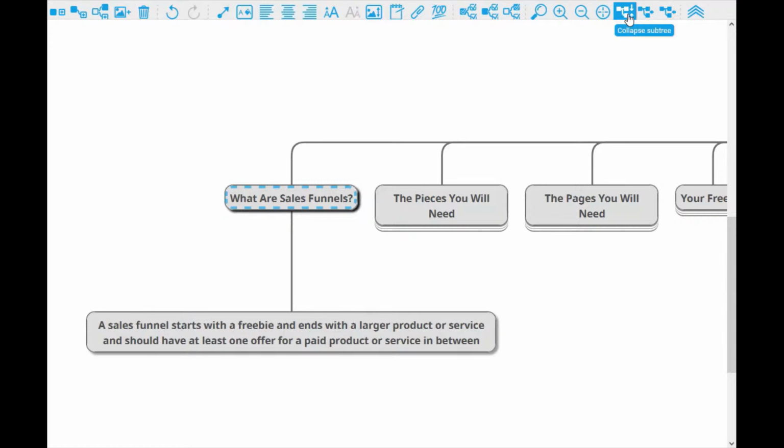Your freebie will attract a lot of people, so many will come into your funnel and then they go through the steps. That's why you should have at least one offer before they get to the end of your funnel. This is where your large offer is, your most expensive product or service.